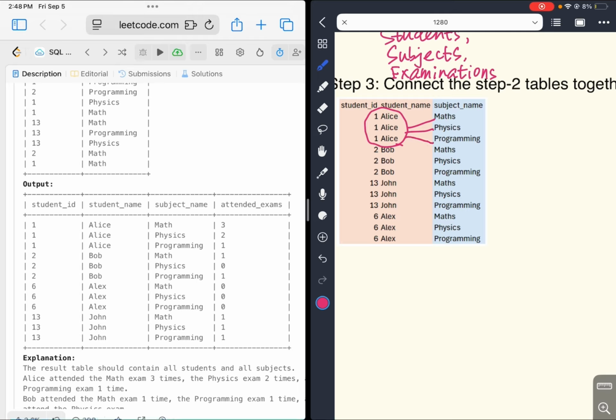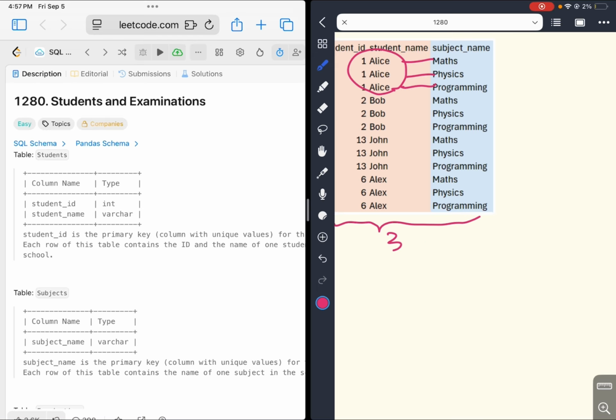In this way, we get a complete table that includes all combinations of student names, student ID, and subject names. This forms the left side of the final result, the left 3 columns of the final result.